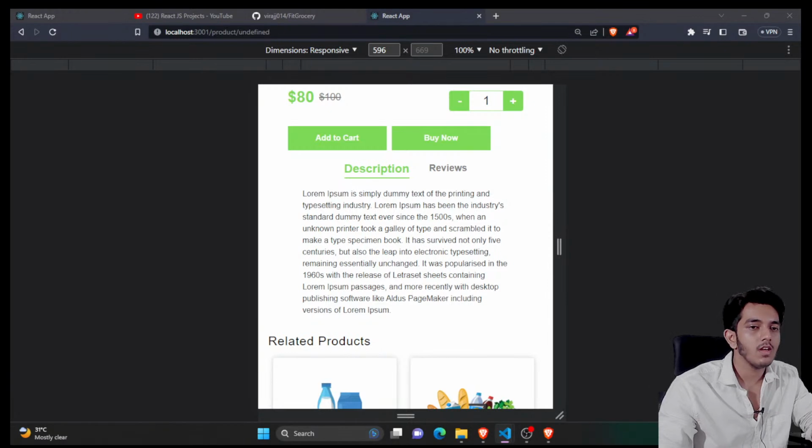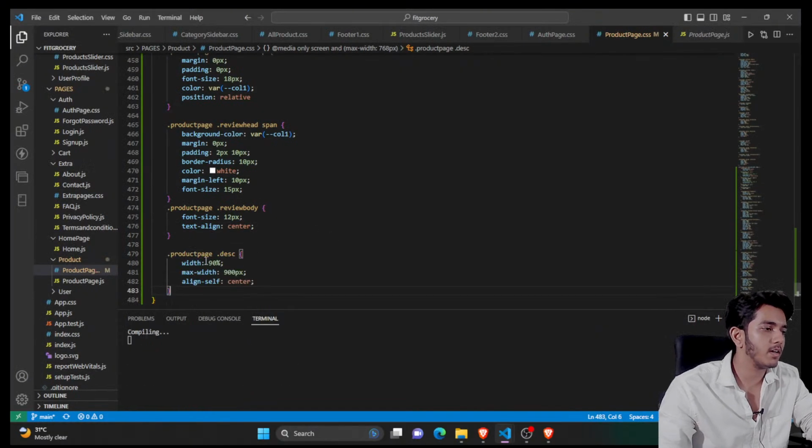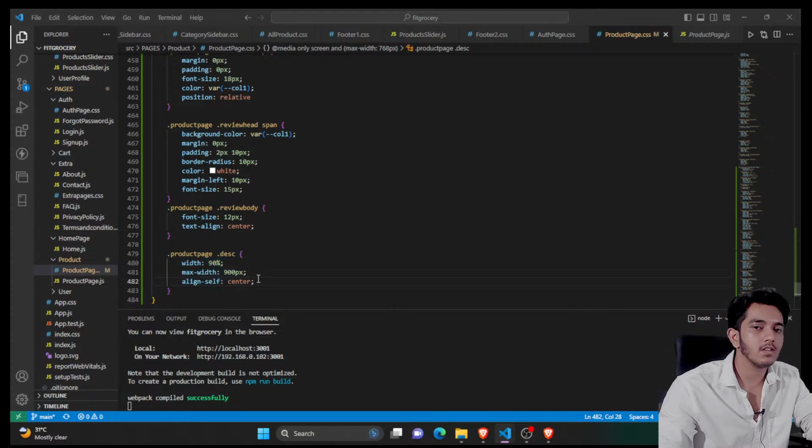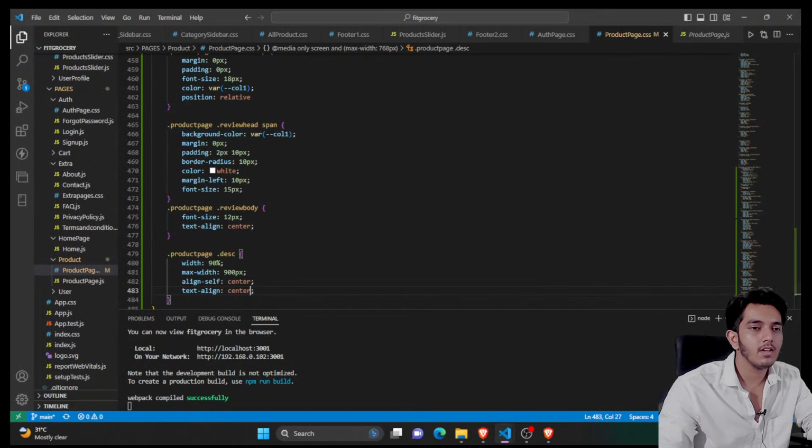Okay, so I'll say, first of all, if I reach 768, I'll make my description width 90%. So my description container will be taking 90% width and max width as 900. So you can see that it's taking 90% width. Then one more thing, I'll just say that text align will be center. So you can see that now the text is center.